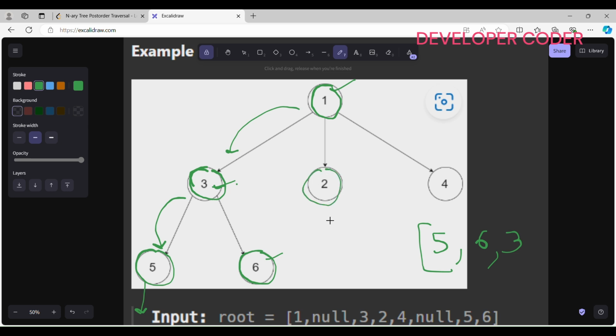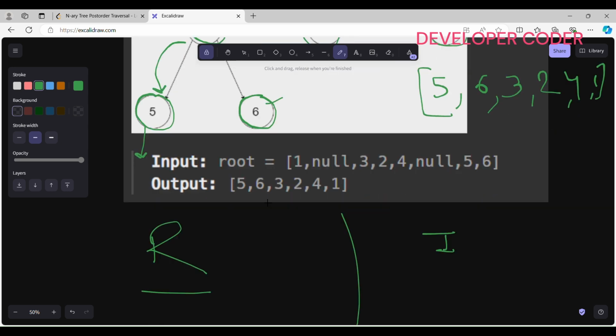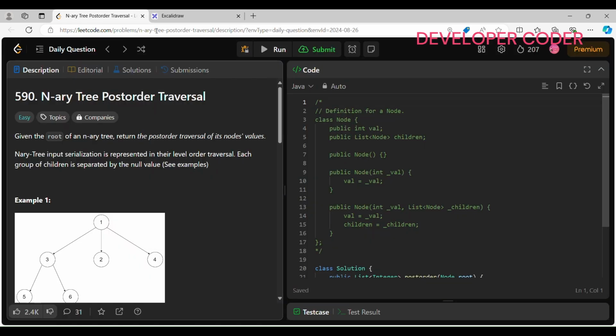For this there are no children, so I am going to simply add it in my list. Then after that I visit this. For this there are no children, so I am going to simply add it. And then in the end I am just going to add 1. So this is going to be my output: 5 6 3 2 4 1. Simple recursive approach. Now I am going to write the code.